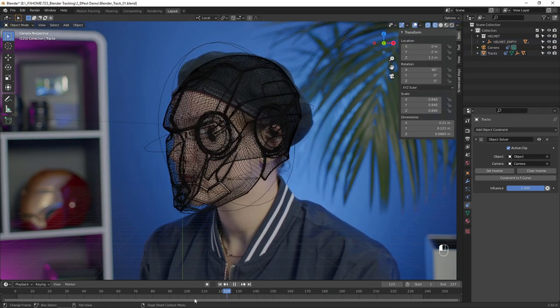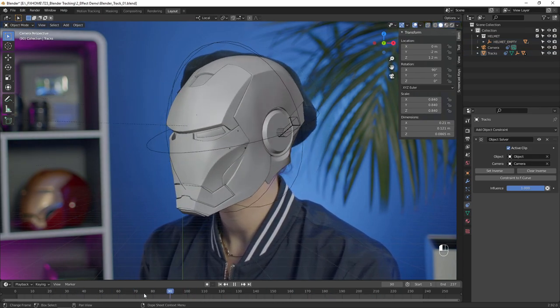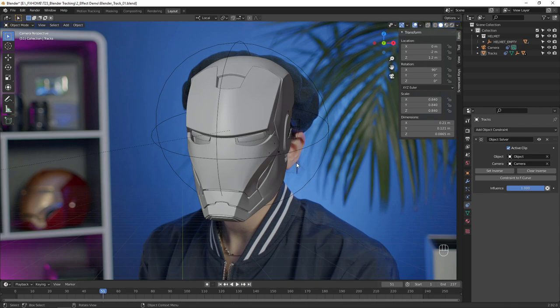We can see that the model is tracked in nicely, but some of Kirsty's ear, hair, and hat stick out around the helmet. That can be easily fixed in HitFilm with some simple compositing after we export out of Blender.